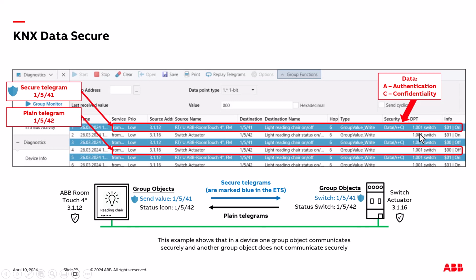You see here no security, no information about security. This is a plain telegram. This is a typical example that a device sends a secure telegram and listens to a plain one.